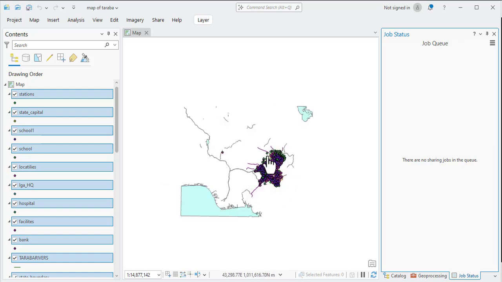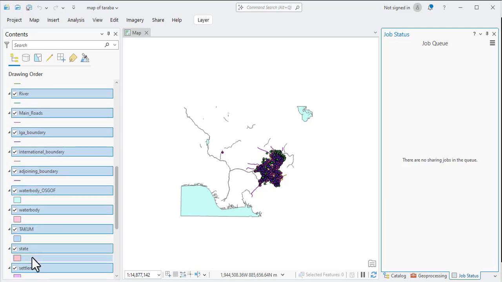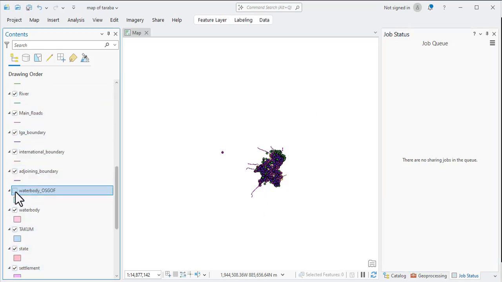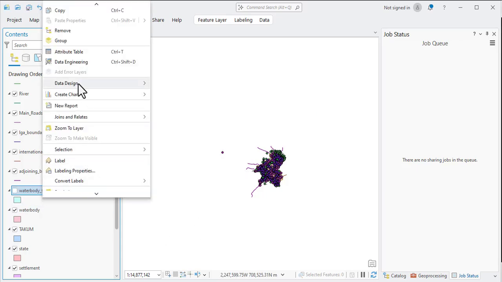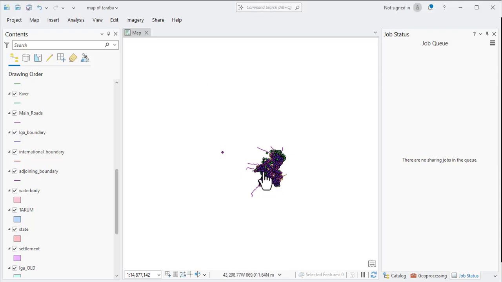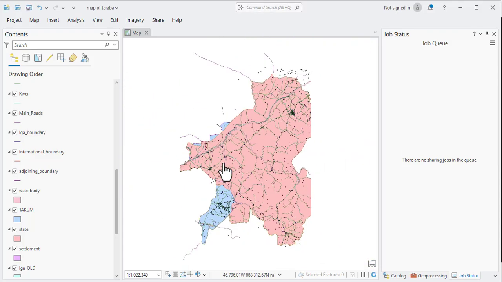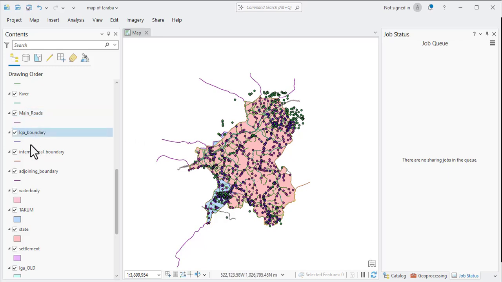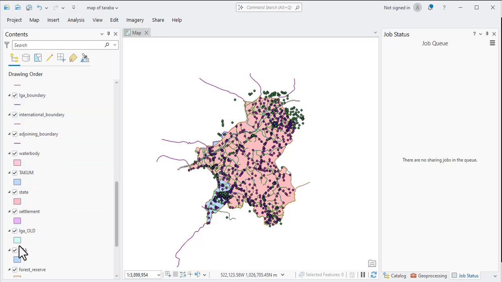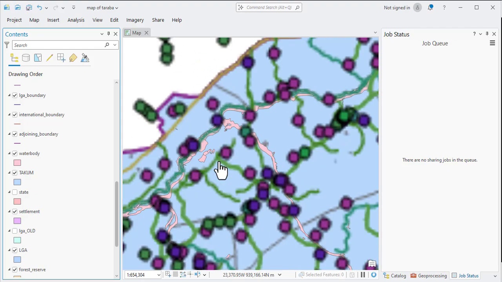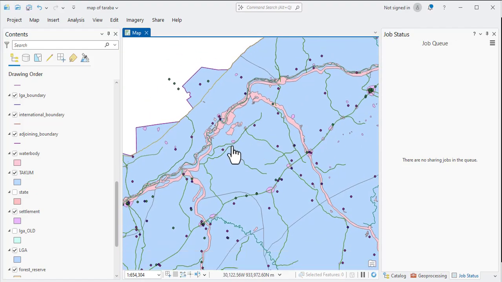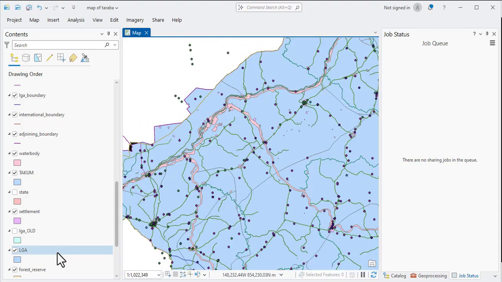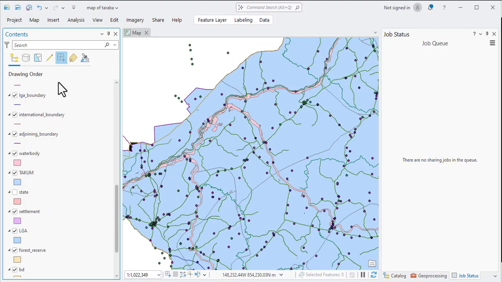Now it has added all of this data, but the water body it added was for the whole country. So if I uncheck this, it will remove the water body because I added that of the country, not that of just Taraba State. All right, and then some of the data are outdated, like you see I labeled them as the old one. So let's remove some of them. Yes, so we have this as the current data now. All right, so let's remove those ones that we consider old.